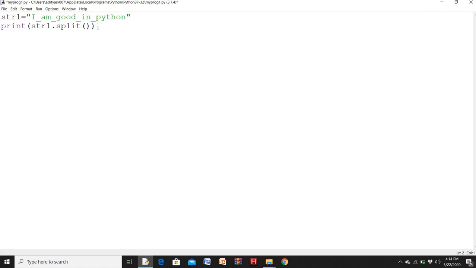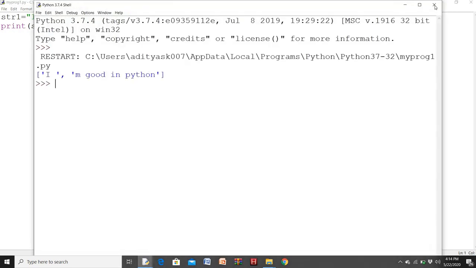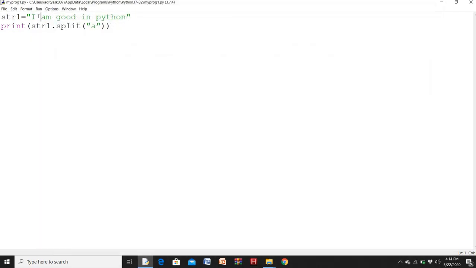But if you want to split with something different, for example a character like A, B, C, D, you can split your string there. You can use characters as well, that is not a problem. See, I is split into one part and am good in Python is split into another part, because it is splitting at a. So you can split at any character, and if you don't give anything, it will split on white spaces.